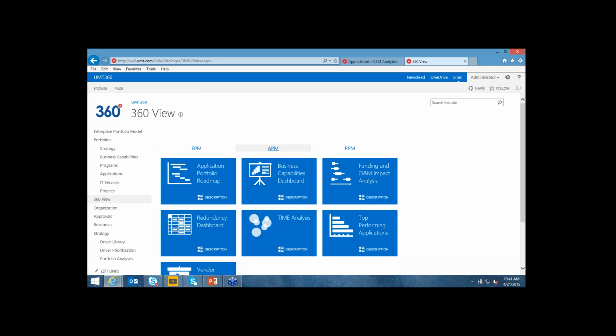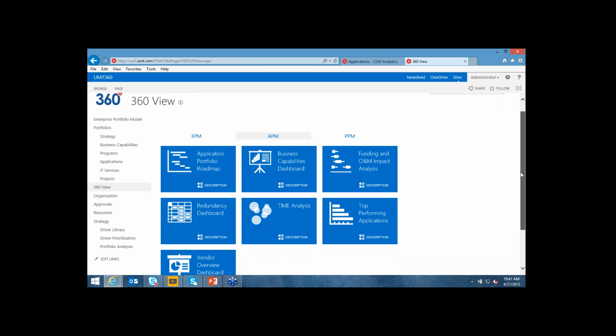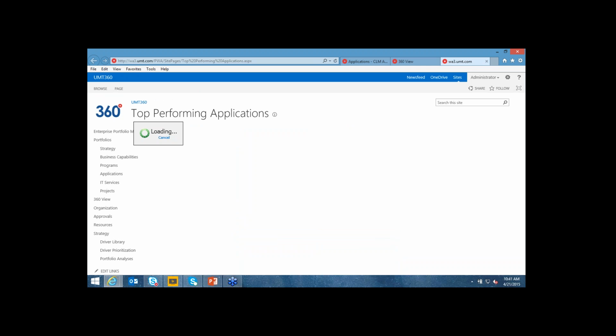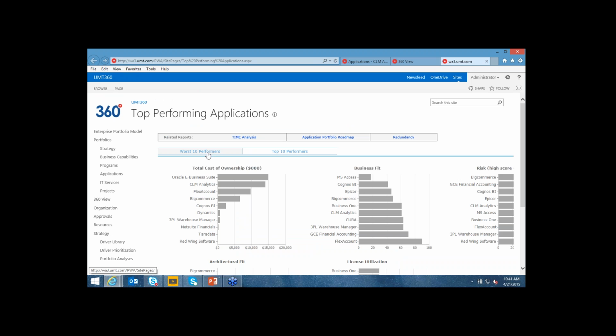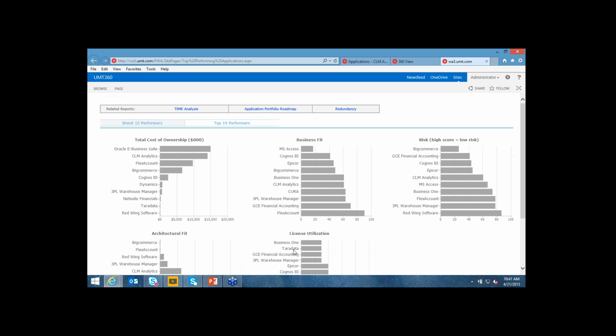this information. So we'll go to some of the out-of-the-box APM application portfolio management views here. Could simply start by looking at top and worst performing apps within our portfolio. So here, leveraging the metrics within the inventory, simply able to see applications from a cost of ownership perspective, business fit and value, risk, architectural fit, license utilization, and additional views if you choose to include them.